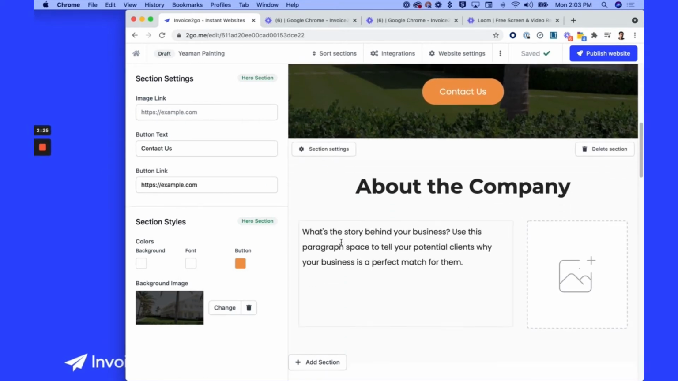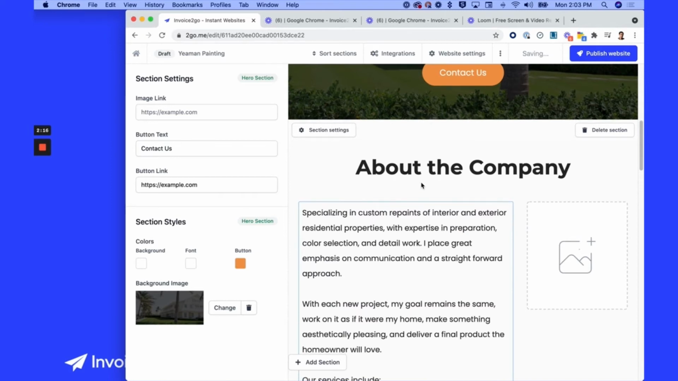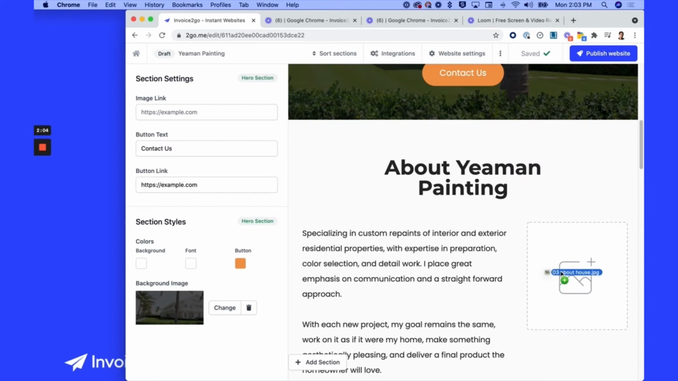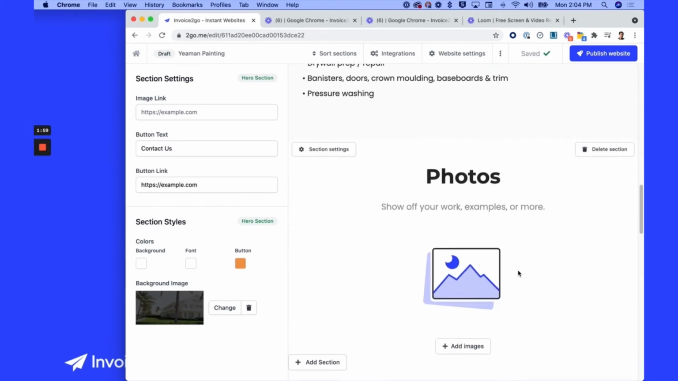Okay. About the company. Let's get some information about my services. These are all the things that the business does. Let's switch that out. Another image in here. Images are great. If you have good pictures, it's perfect. All right. Ooh, a photo gallery.